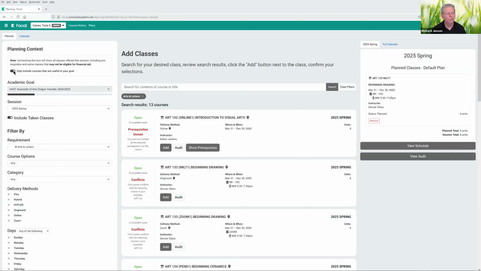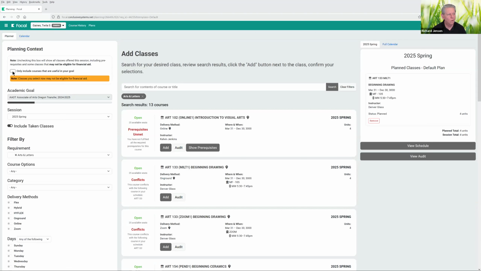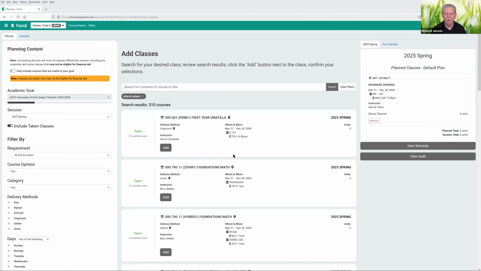But what this little toggle is doing is saying, maybe I do want to register for some completely out of band pottery class that I know is not going to be degree applicable. So I'm going to toggle this off temporarily. And now every single class that is offered in the system is now available for the student to choose from. But notice that there is a note that says, if you add things to your plan and to your registration now, they may not be eligible for financial aid, or you can put whatever verbiage you want in this message to warn students that now the guardrails are off.